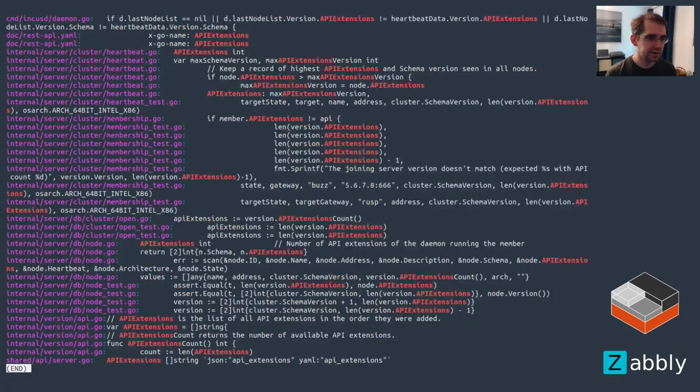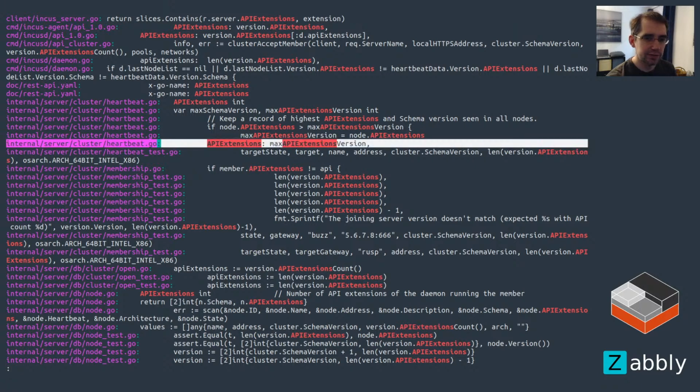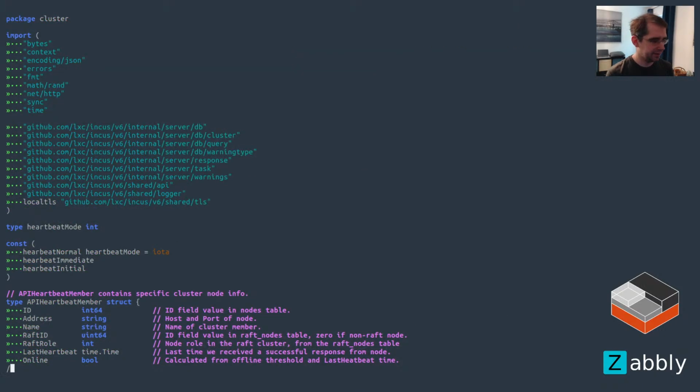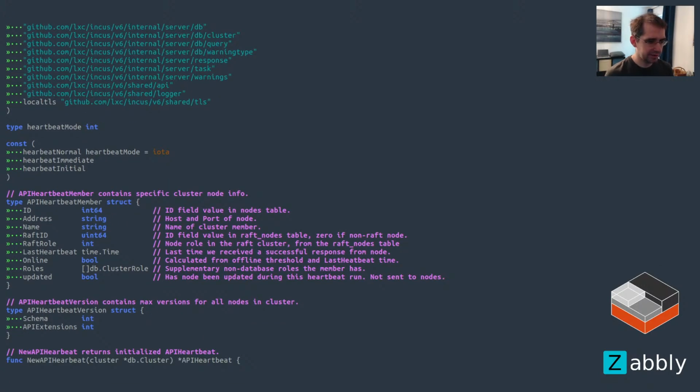Okay. Yeah, here we go. It's probably being filled here. Max API extensions version is right here. So that's in that code. Because we can expand that a bit. API extensions. Okay, so that's what we're seeing. Schema and API extension. Shared.